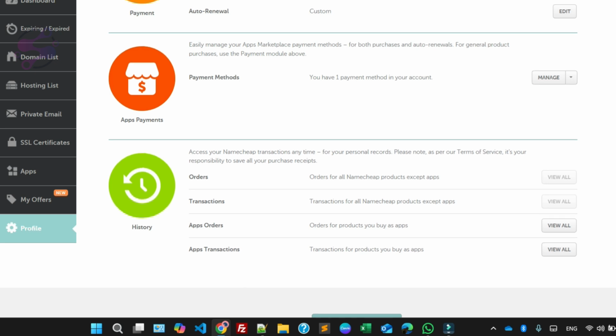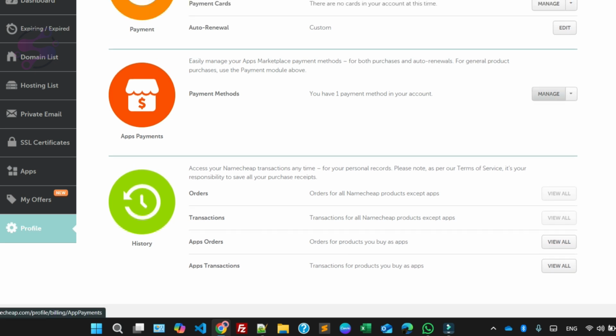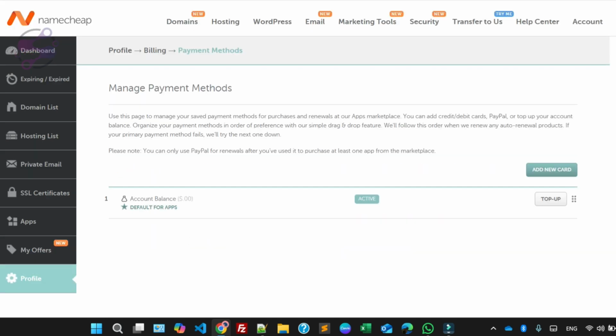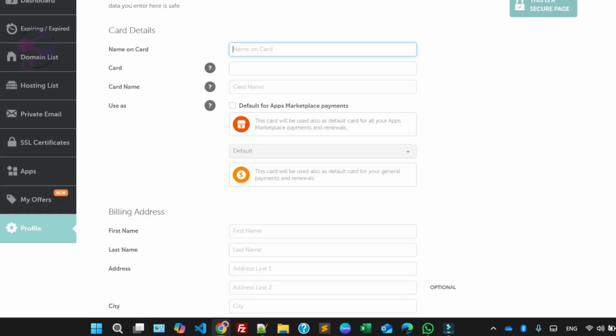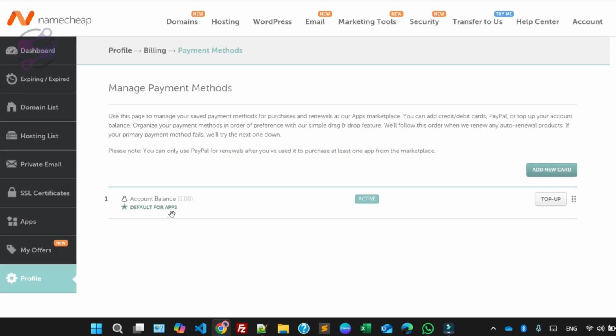And now you have the payment methods. When you click on the payment methods, you can add the payment method here by clicking the add new card. Or you can just top up. Just add the amount in your account. So as you can see, this is the default balance equals to $0.